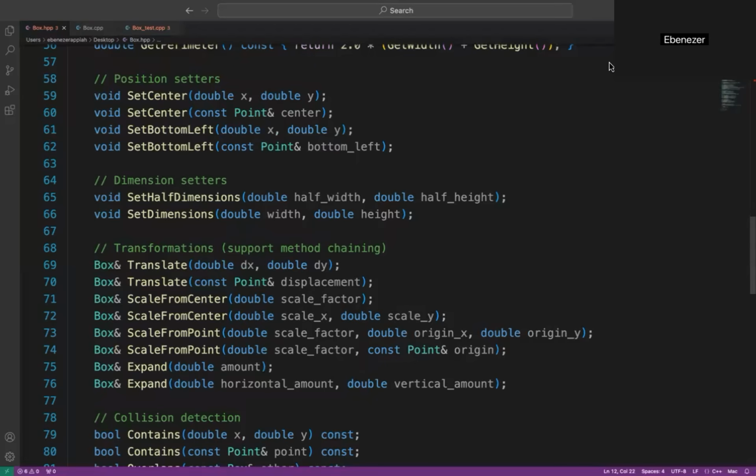All right, so this is the box class. The box represents a 2D rectangle, and it is designed to store the center position and then the half dimensions instead of the regular corners. This ensures that collision detection is in constant time, that is O of 1. And this is important because we would have many objects that will be moving around.